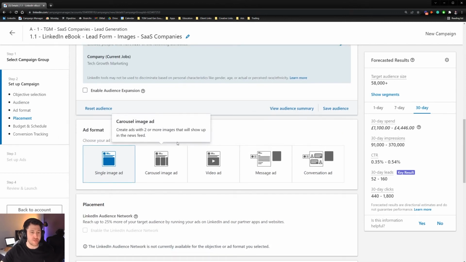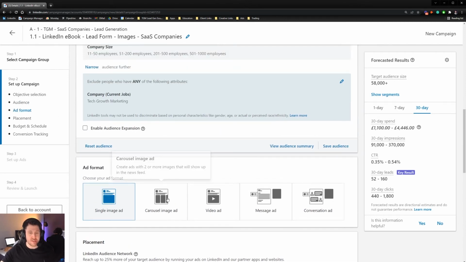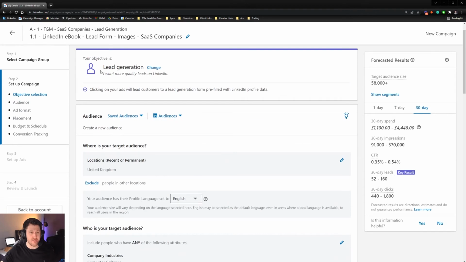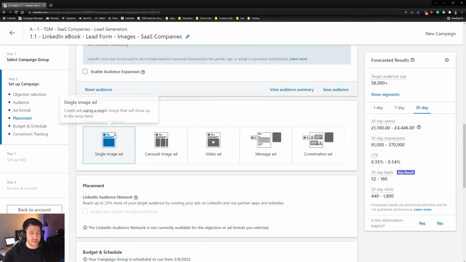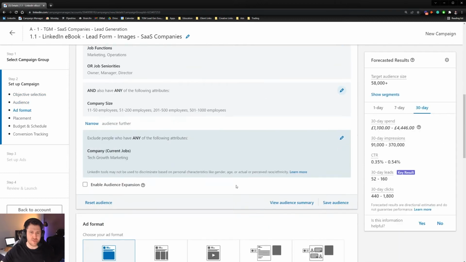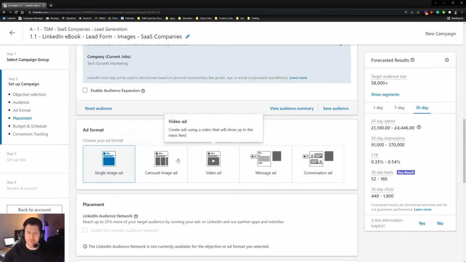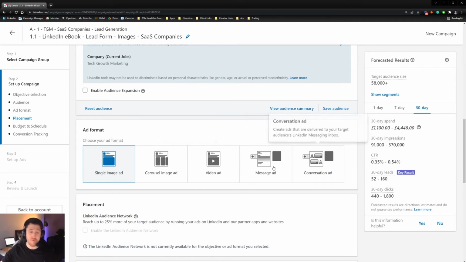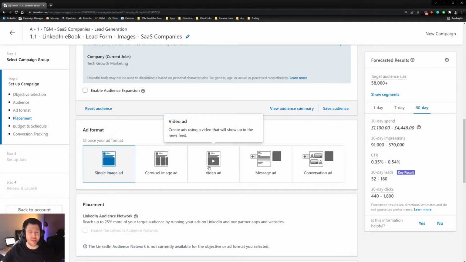Next up, we come to our ad formats. So you have different options depending on the different objective you selected up here. With lead generation, you have the options of single image ad, carousel, video, message, and conversion ads. With website visits, you have a similar range, if not the same, I believe. In terms of the ads I would recommend using, they're all viable in fact. It depends on what you're trying to do.